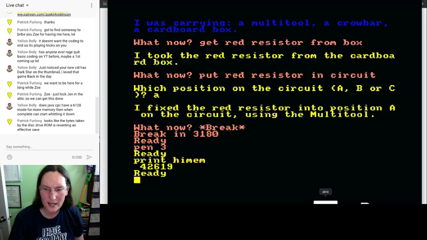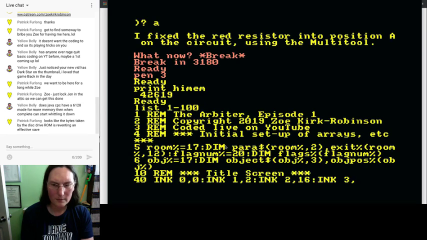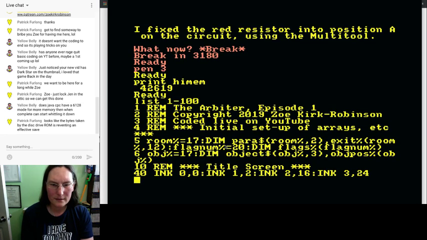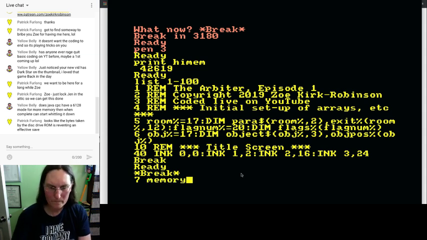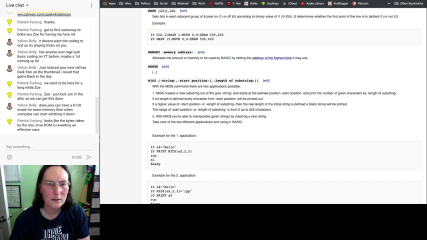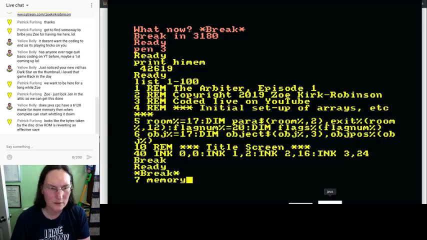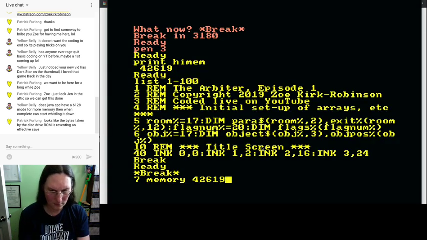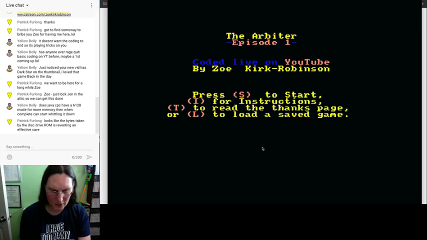So if I type that at the start of this listing, 1 to 100, initial setup of arrays. If I type in number 7, memory, that is the thing, isn't it? The command is memory. If I type in memory 42619, run. Then nothing's changed. We're still going to have the issues that we had.